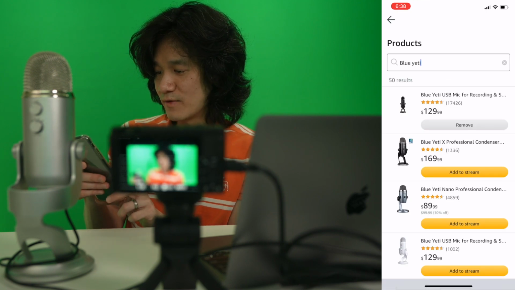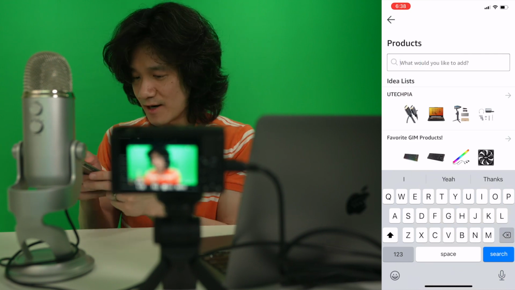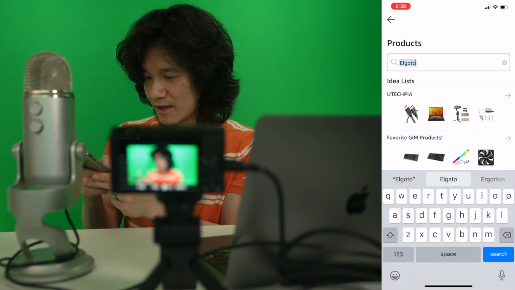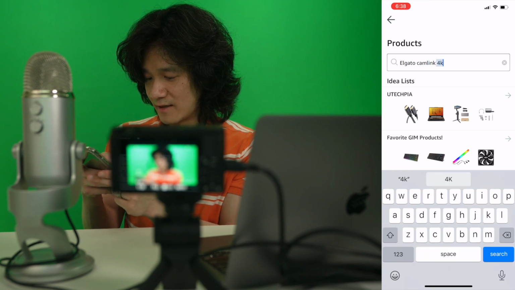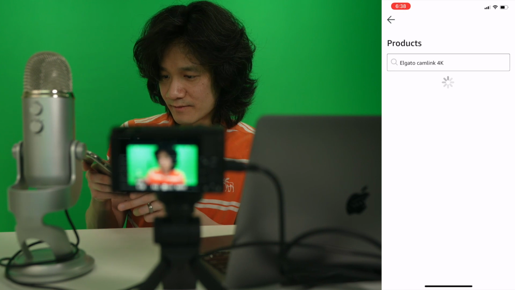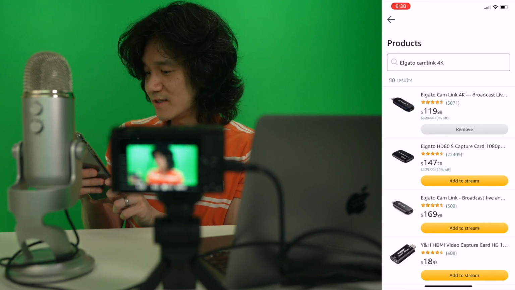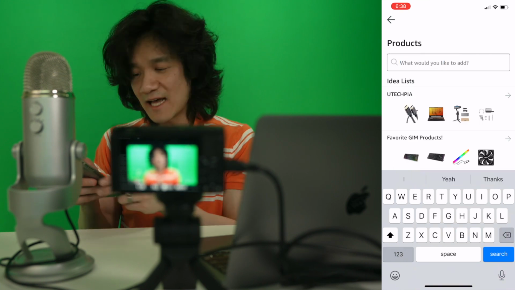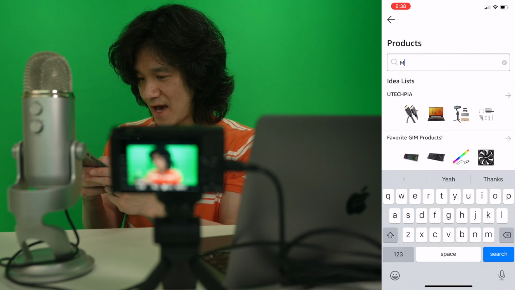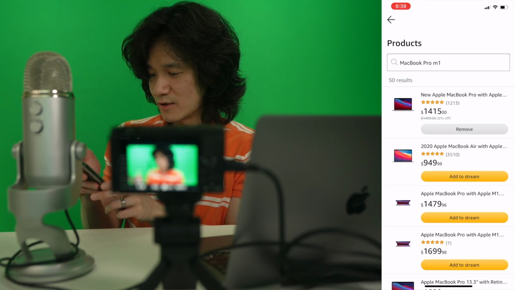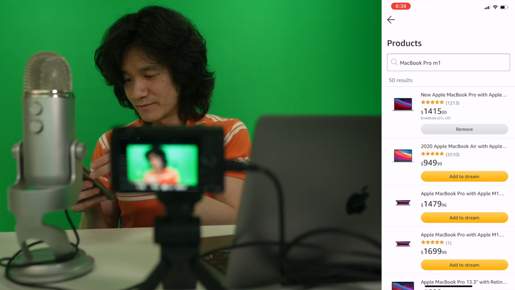Add that there. And one more thing. Let's add the capture card. We'll add the Elgato Camlink 4K. There we go. And we'll add that one to our stream as well. Finally, last but not least, why don't we add our laptop right here? We're using a MacBook Pro M1 version. And there it is right there. So we'll add that to the carousel as well.